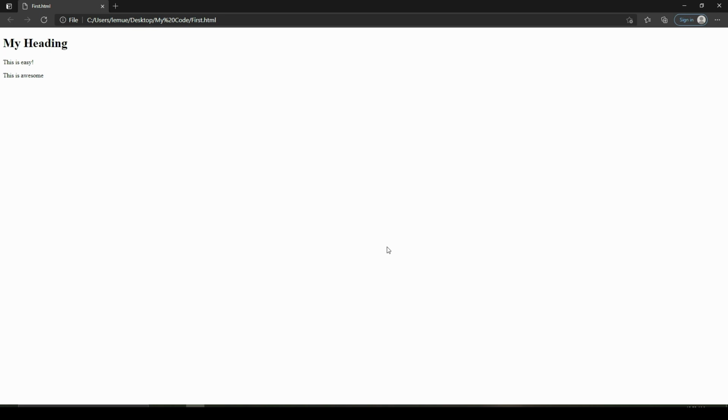So, this is a little bit better than the text editor. In fact, it is a lot better than the text editor.